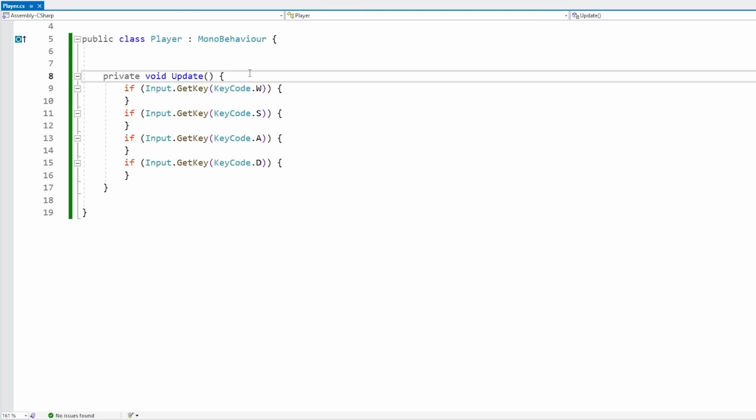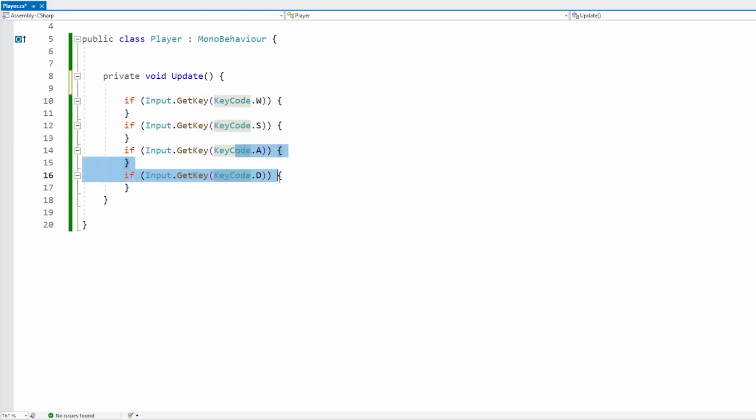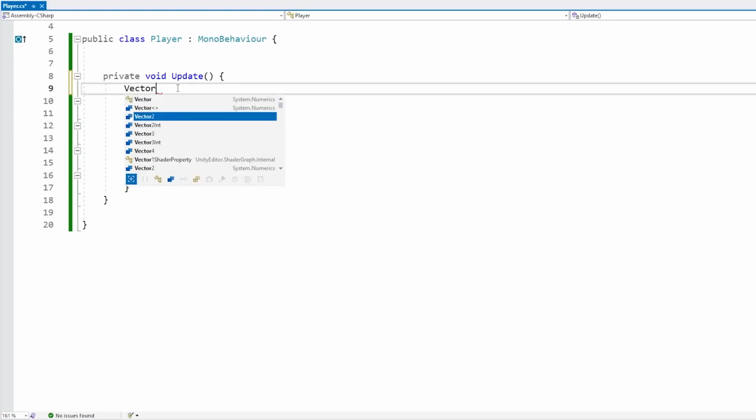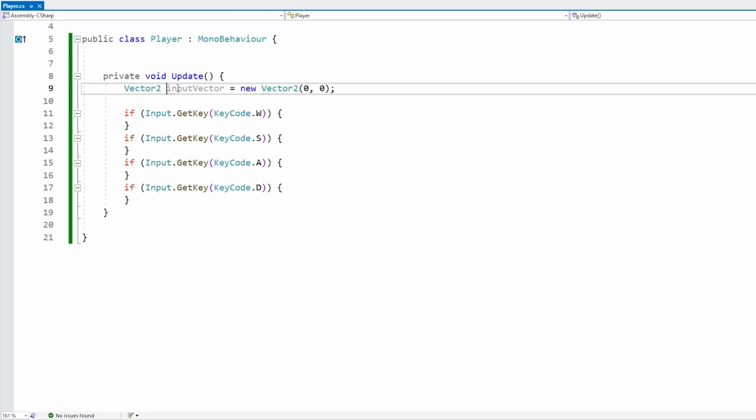Now let's construct a vector with our inputs. Since we're just going to have two axes, the W and S, that is forward and backwards, and this one is left and right, so just two axes. Because we have just two, let's use a Vector2, and let's call it the input vector. Let's construct it, so we'll do a new one and start off at 0, 0, okay.